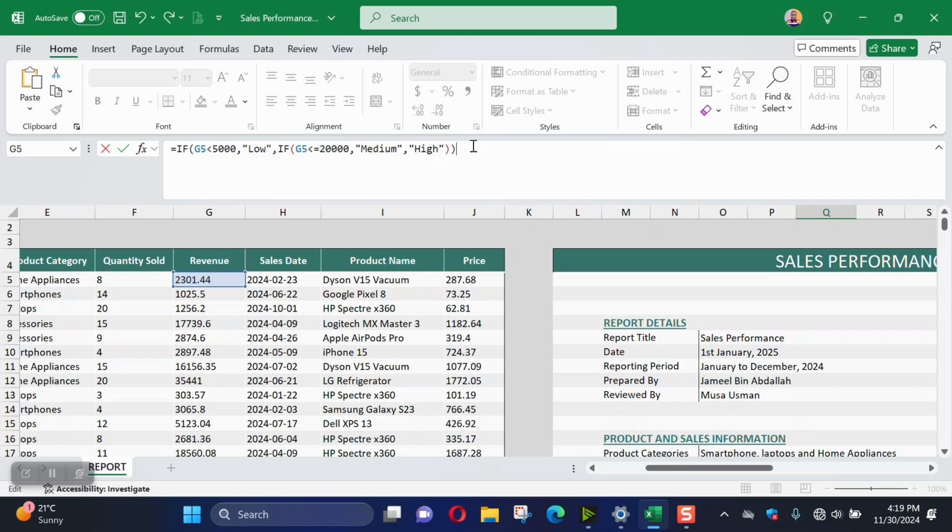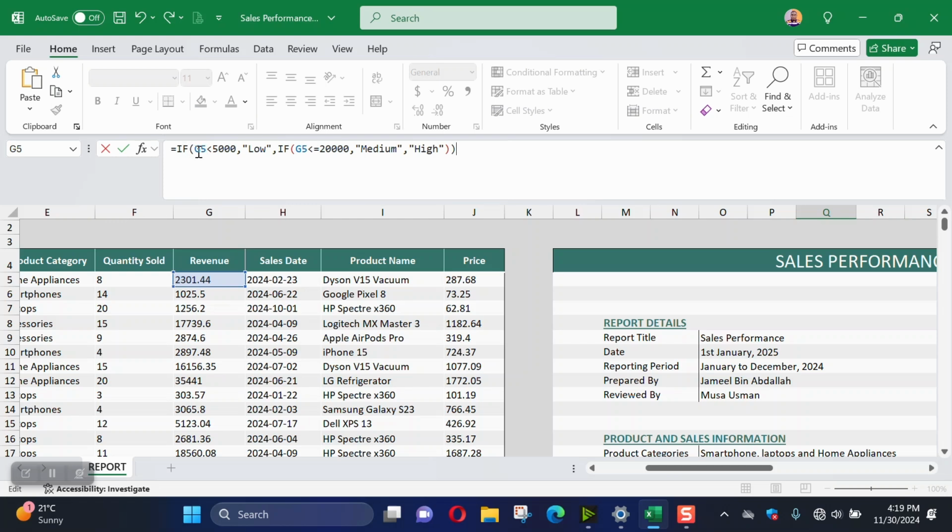And before I hit enter, let me explain what is happening. The criteria we have is three. Anything less than 5,000 is low. From 5,000 to 20,000 is medium, and then above 20,000 is what? High. So I introduced the if function. I specified the first entry in this cell, and I said if it is less than 5,000, then capture it as low. Now, instead of specifying the value if false for the first if function, I introduce another if function again. So that is what makes it what we call the nested if.